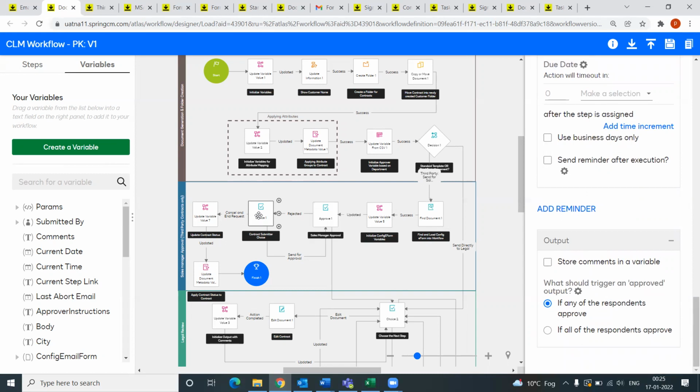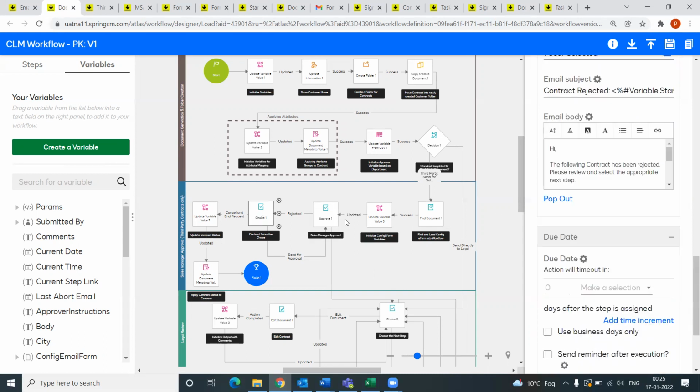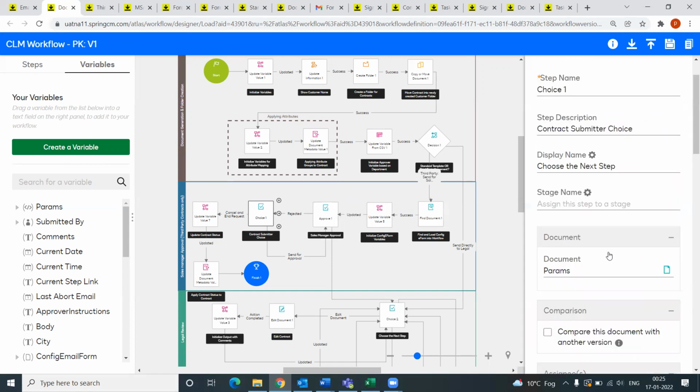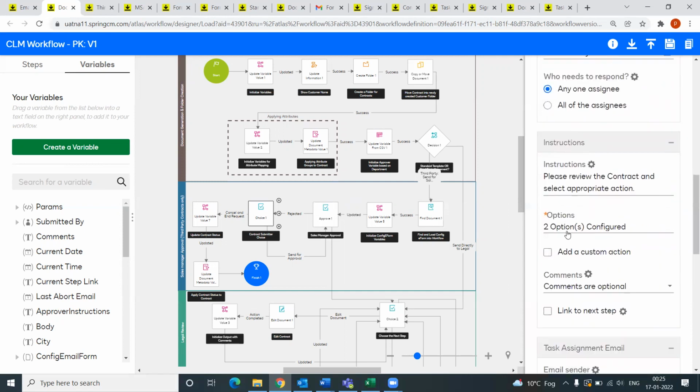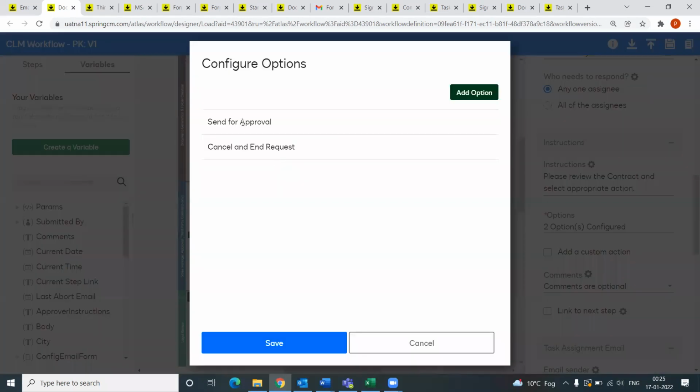So then here you can see the rejected connector, because if the sales manager rejected the contract, it will move to the contract submitter to make the choice. Now he will choose whether he wants to send it for approval again or cancel and end the request. For that, we have configured two options: send for approval, cancel and end request. Now this was the exception path that I tried to show.